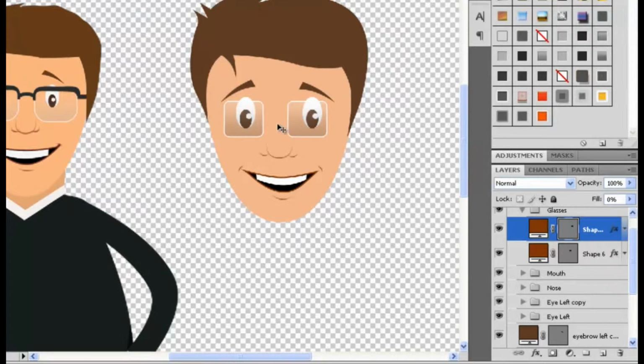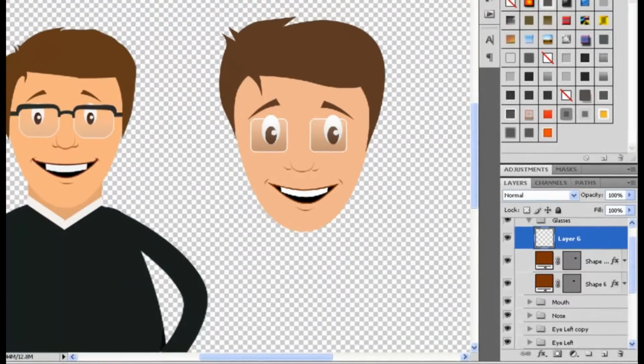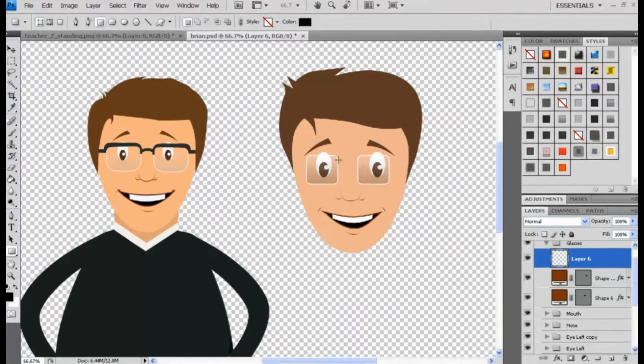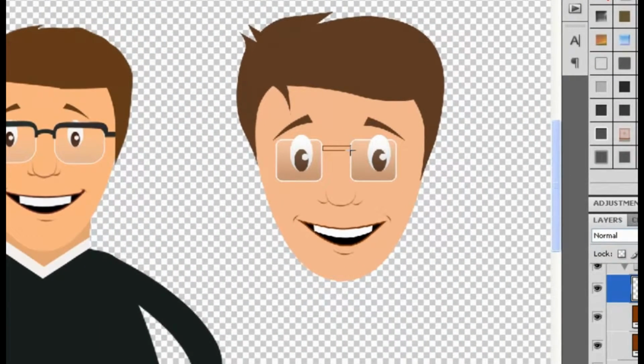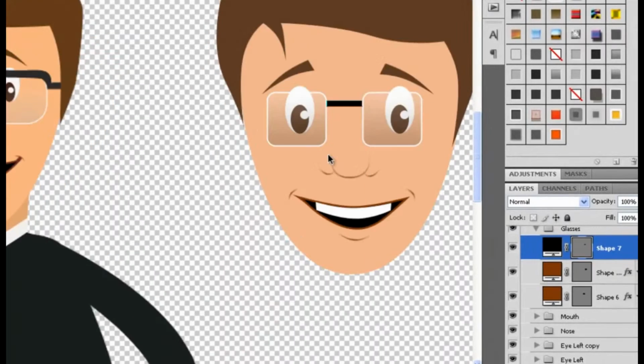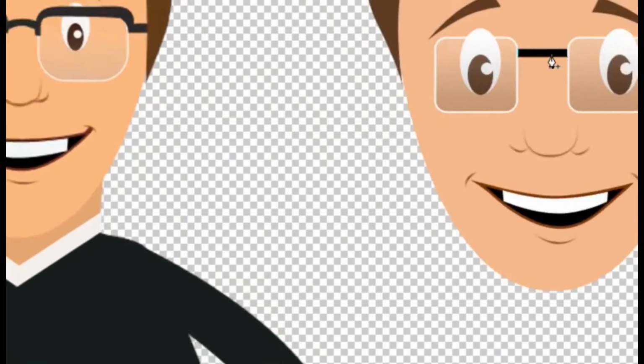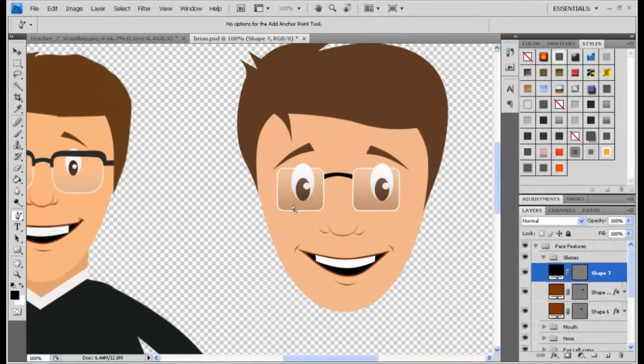Okay, so now we want to make the bridge on the glasses, and then we look at making the frames. Okay, so a new layer, let's make the bridge, and all we need for that is a black rectangle. So let's select D to default the swatches to black and white. We've made the new layer, and let's draw a little black rectangle going across here. Let's zoom in a little bit, and let's add some anchor points to that so that we can give it a little bit of curvature. So that's the bridge done.